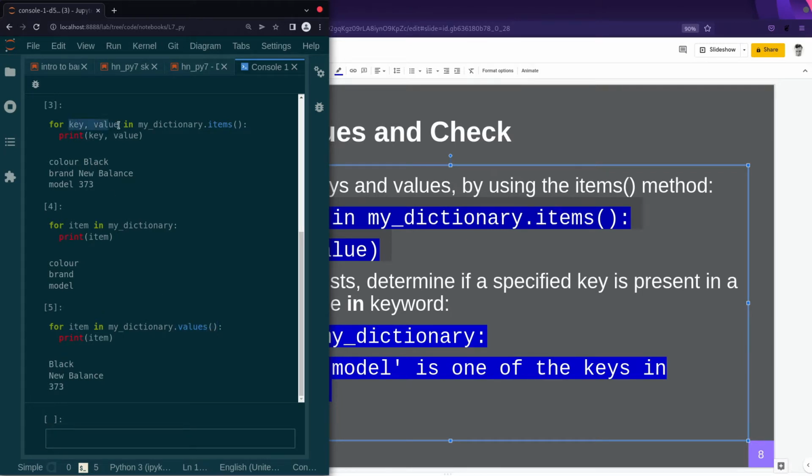If we want both, we can do key comma value, print key comma value. These don't have to be key and value. These could be elephant and cat. They are just temporary variables for iterating over the dictionary. Sometimes you might see these written in shorthand, like KV, which means key and value.